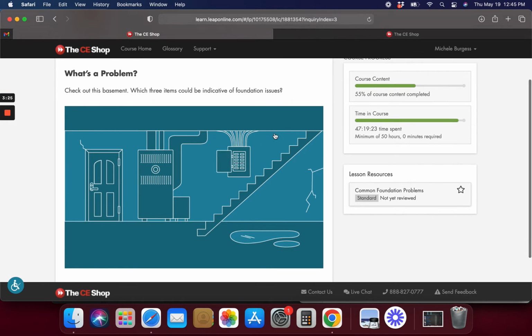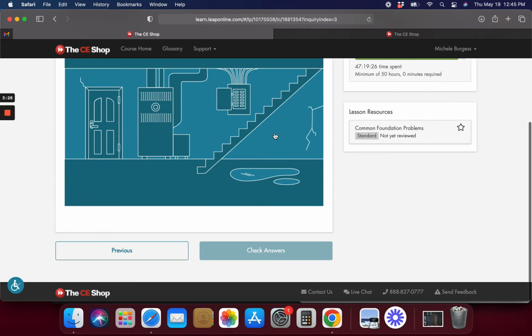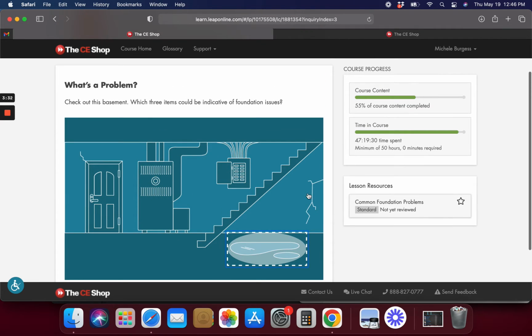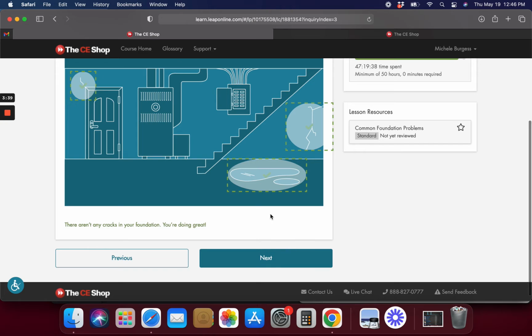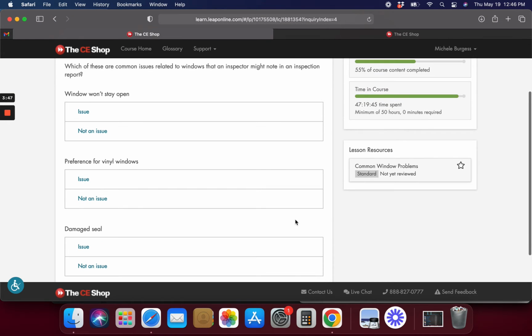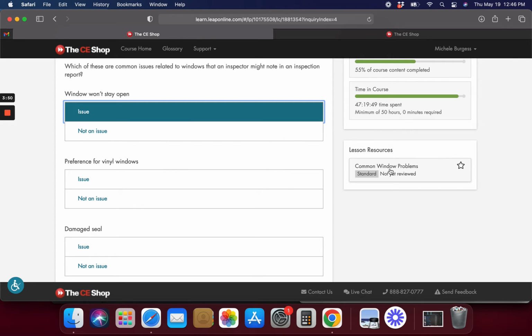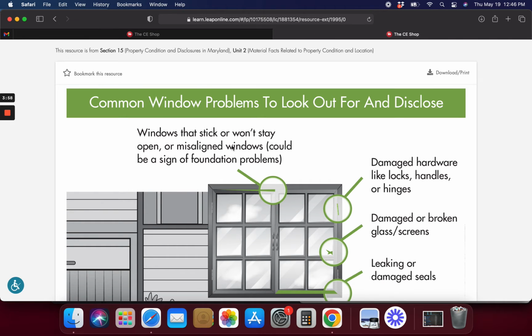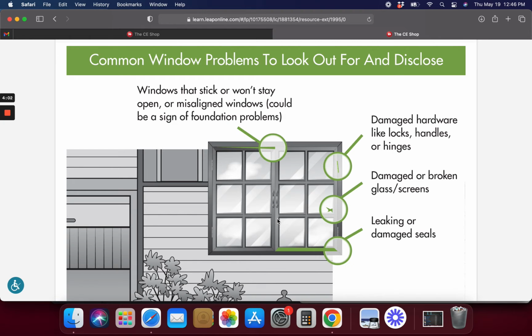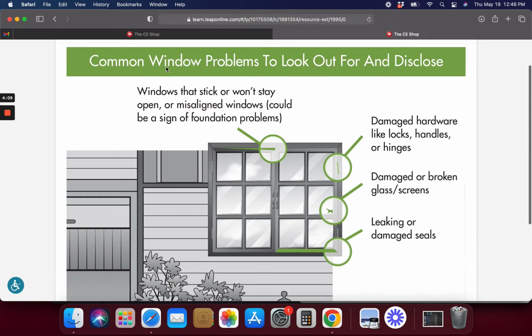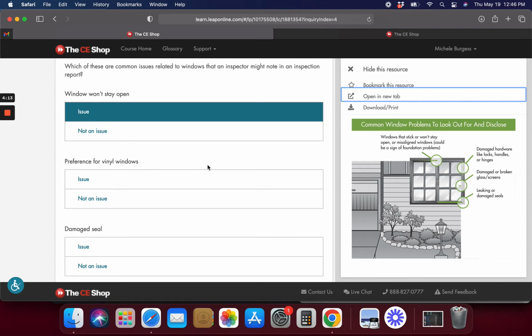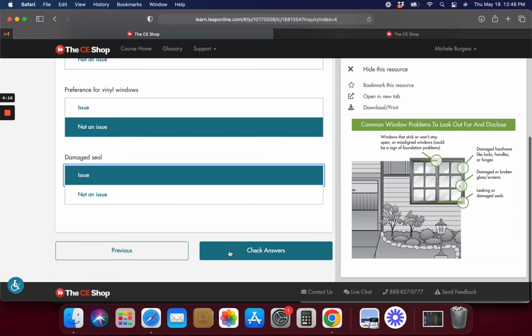All right, check out this basement. Which 3 items could be indicative of foundation issues? I guess we're clicking on it. Right over here. There aren't any cracks in your foundation. Okay, common window problems. The window won't stay open. Preference for vinyl windows. All right, we got another picture. Let's open it up. Windows that stick or won't stay open, damaged hardware, broken glass, damaged seals. All these things could be common window problems. Okay, preference for vinyl windows. Damaged seal.